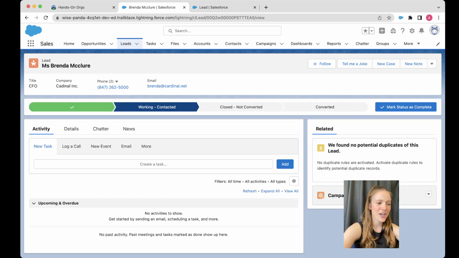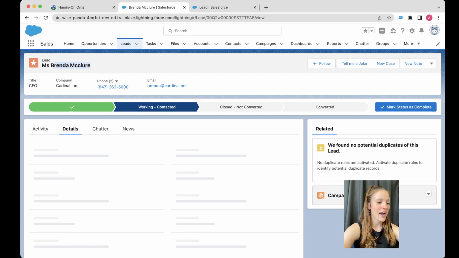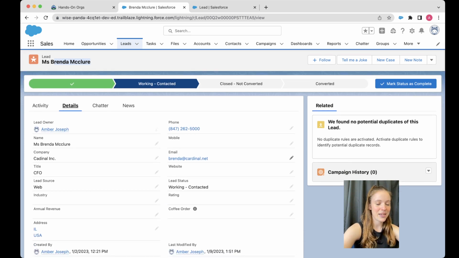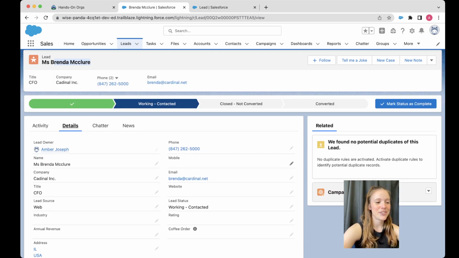So if we think about when we convert a lead, I'm just in this lead here, Brenda. When we convert a lead, what information do we really want to have? I would say as a minimum, email, absolutely. So let's make a validation rule which is going to throw an error to the user if we try to convert a lead and it doesn't have an email. So we want to make sure that every lead that we convert has an email to it.